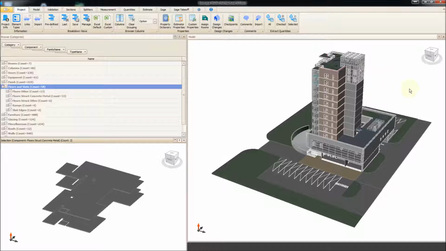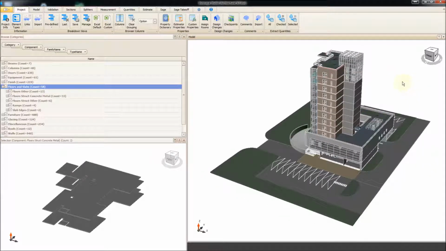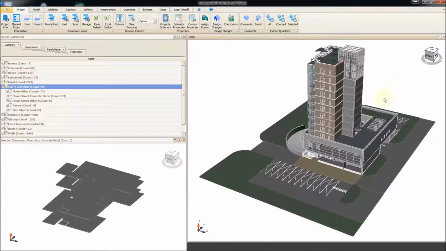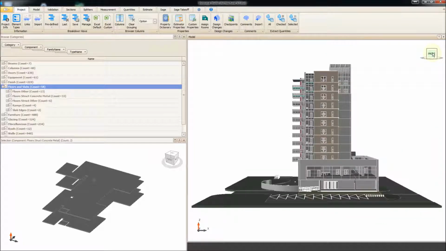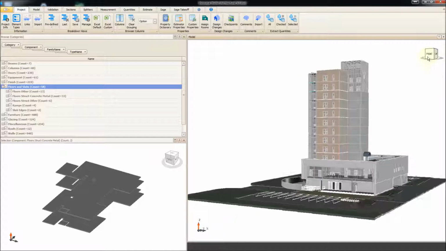For the model view, I can navigate the model using my mouse. I'm just using my scroll wheel, zooming in and out and rotating, those kind of normal 3D navigation things. I can also use this view cube here. If I click a face, the model will turn to that face. I can also click and drag to rotate it.